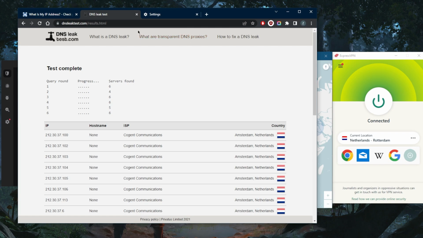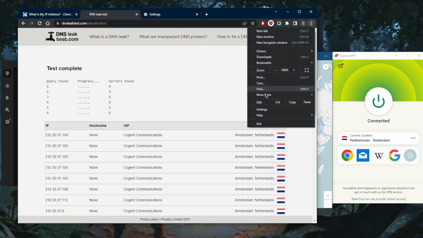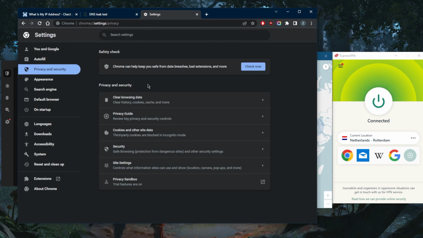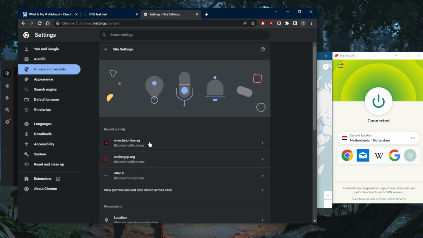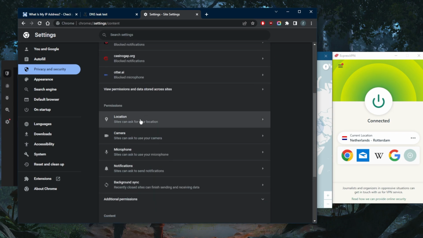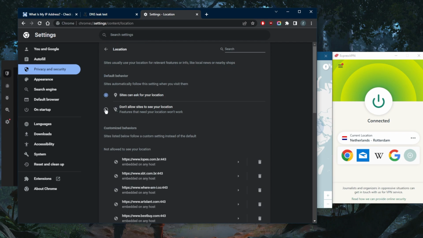And you also want to disable geolocation on your browser. So you just want to go to settings if you're on Chrome, for example. And it's the same thing for all the other browsers. Just go to the settings and you should find it somewhere in the privacy and security controls. You want to go to site settings, and right here, you want to go down to location and simply select do not allow sites to see your location. Or you can set it to sites can ask for your location.